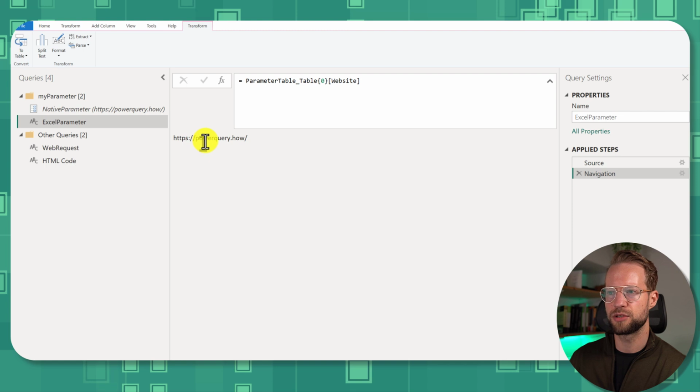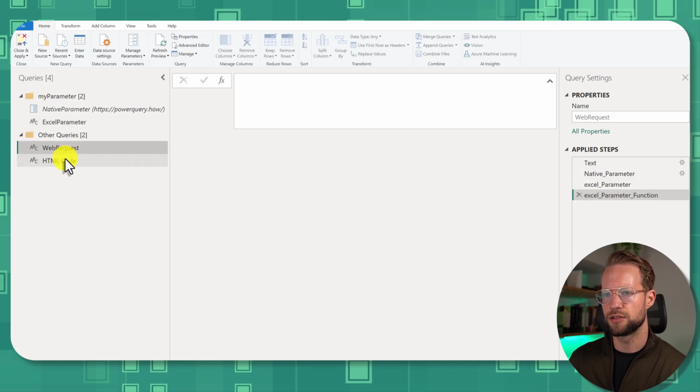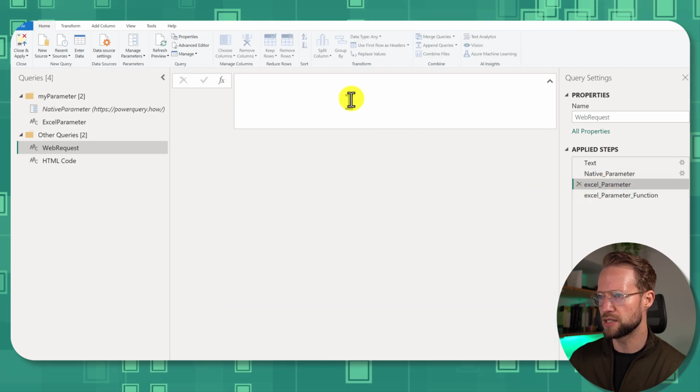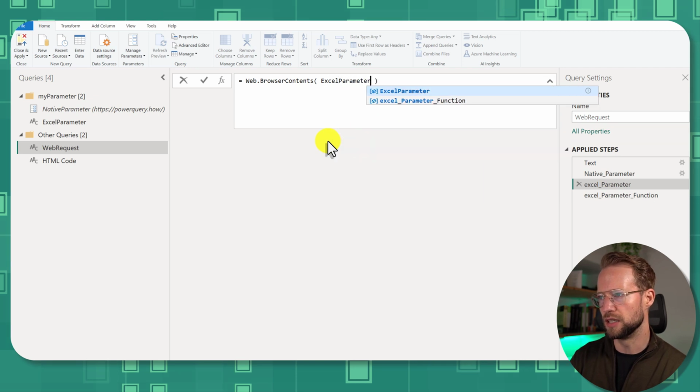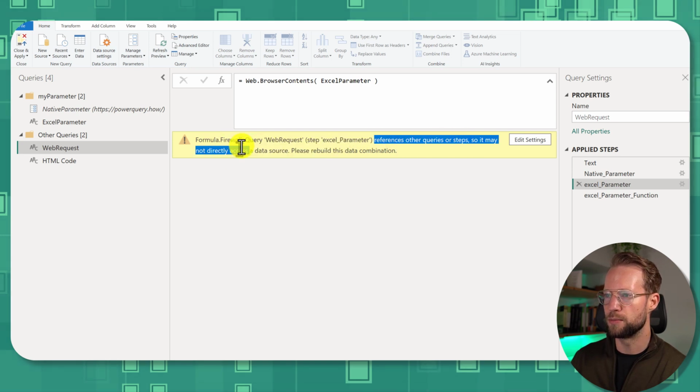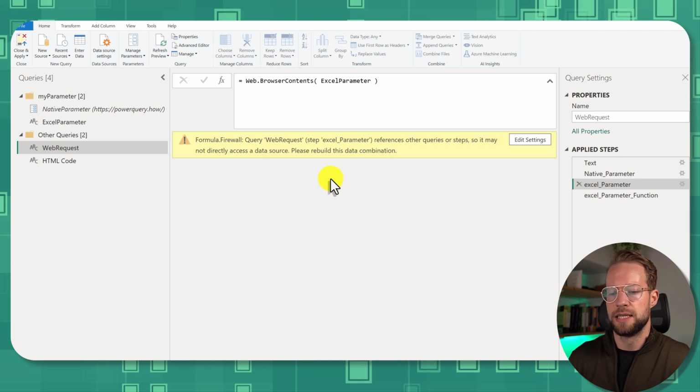Now let's see what happens if we try to reference this. So I'm going to copy this code again, and I'm going to go to Excel Parameter, and I'm going to reference the Excel Parameter like this. Now, as you can see, we get an error. And this is one of the dreaded Formula Firewall errors that says it references other queries or steps, so it may not directly access a data source. Please rebuild this data combination.